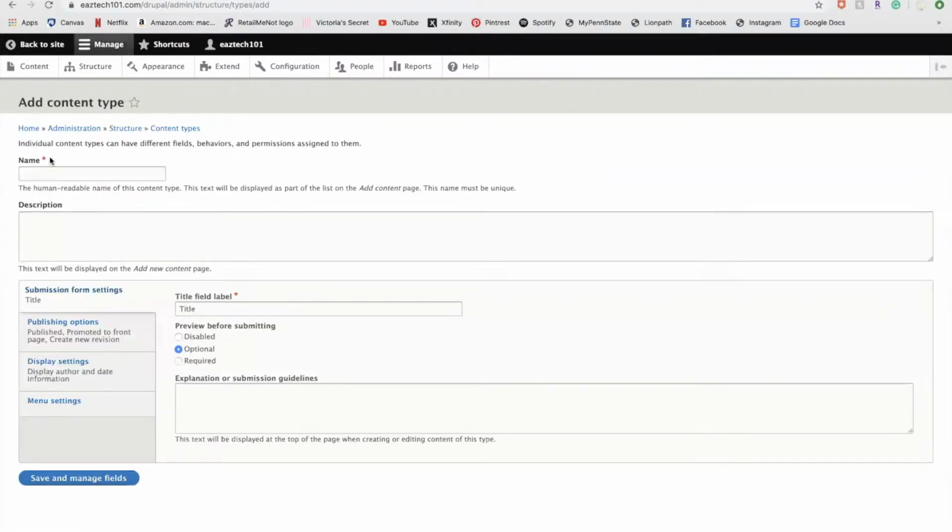The ones that have the red star by them are the ones that are mandatory to fill out for your website. I'm just going to call this one example. Then you also have to make this the title, which I just wanted to be an example. And you can add a description if you'd like, but you don't have to. It'll just tell users what you should input in this field.